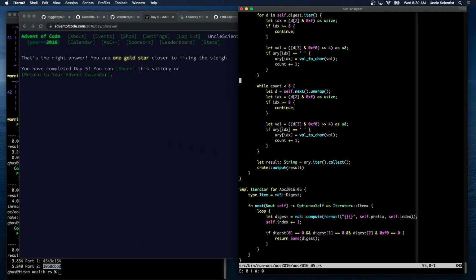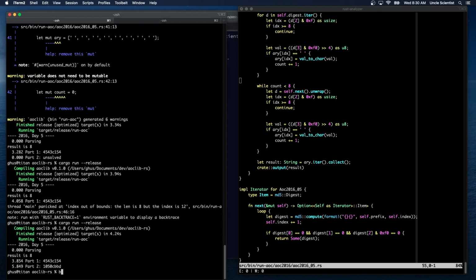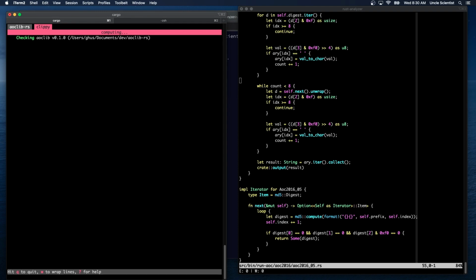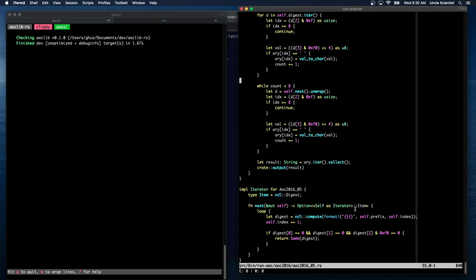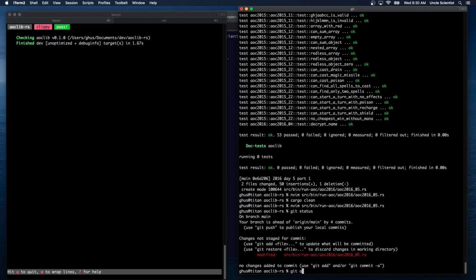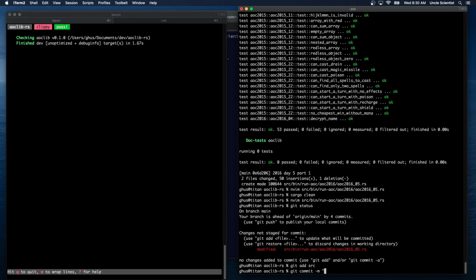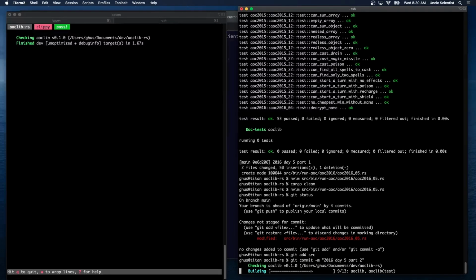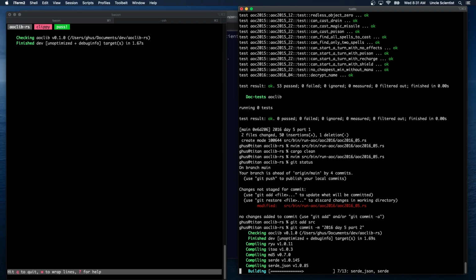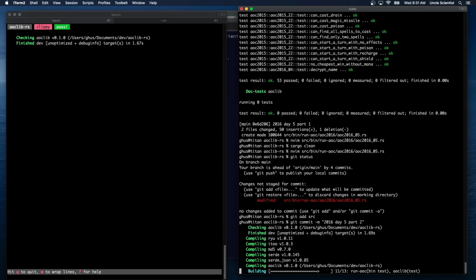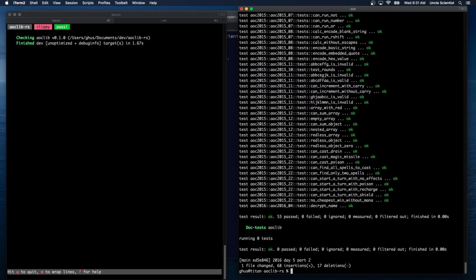All right, so I think we're good. Bacon, Clippy. Does Clippy have anything to say? No. I think we're, oops. I think we're ready to push. Git status, git add source, git commit -m 2016, day 5, part 2. Oh, it's rebuilding because I did a clean. That's right. Okay.